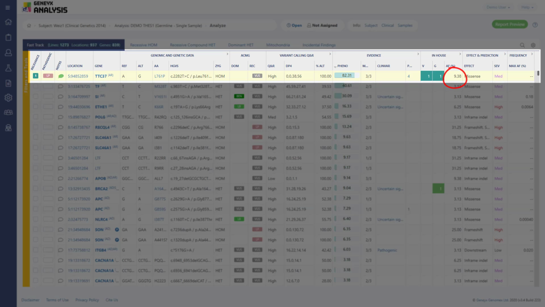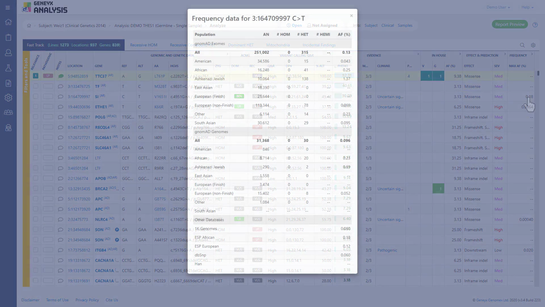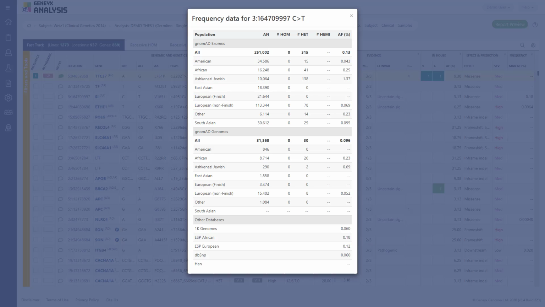Next, we have the Effect and Prediction column, where you can find the predicted effect of the variant on the protein and the calculated severity of that effect. Finally, the Frequency group includes allele frequency annotations from a variety of public databases, including gnomAD, ESP, 1K Genome, and ConVerge.